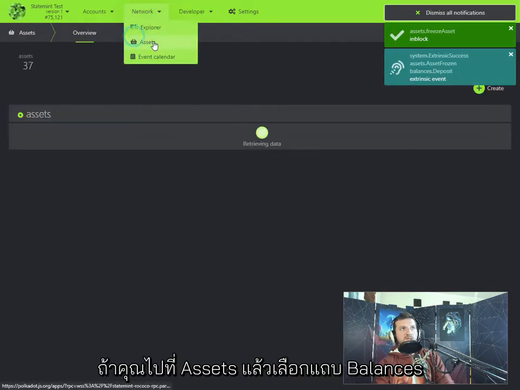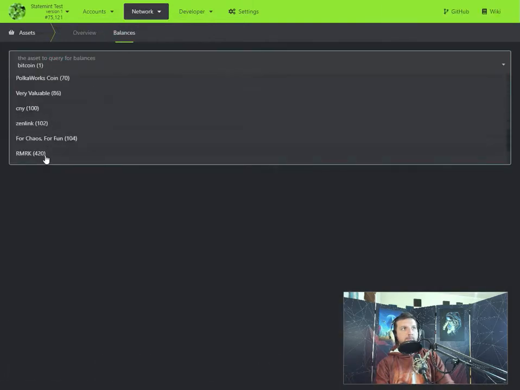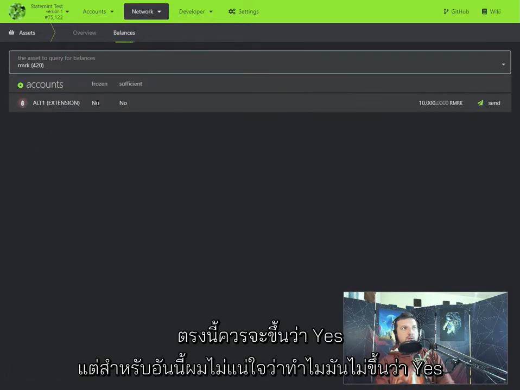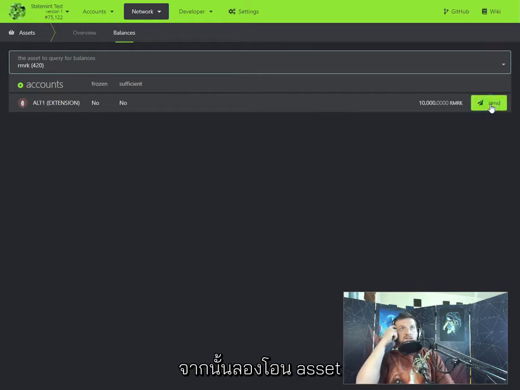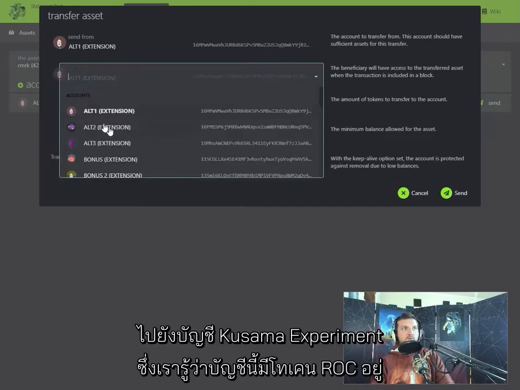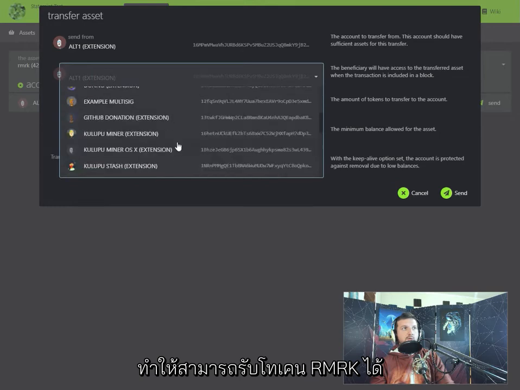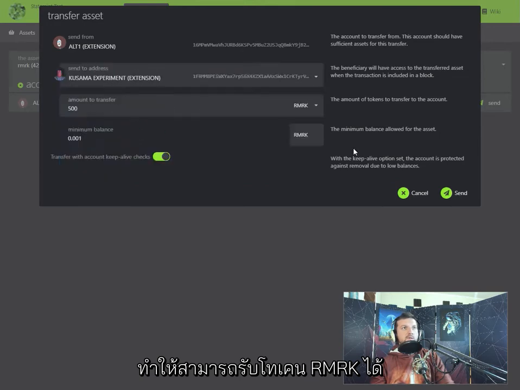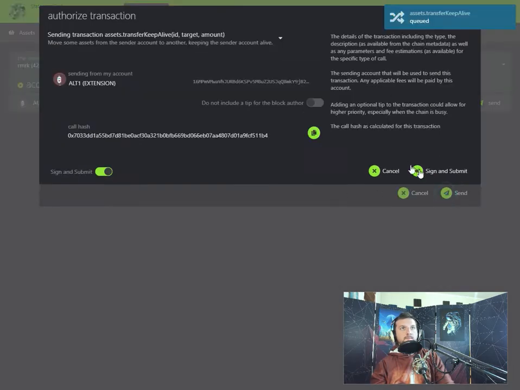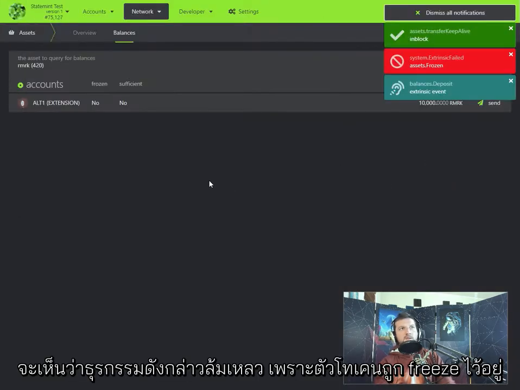So if we go to assets, balances, check for 420, this should actually say yes. I'm not sure why it doesn't. So let's try and send 500 of remark tokens to Kusama experiment, which we know has Rococo tokens, so it should be able to receive these tokens. And you see that the transaction has failed because the assets are frozen.